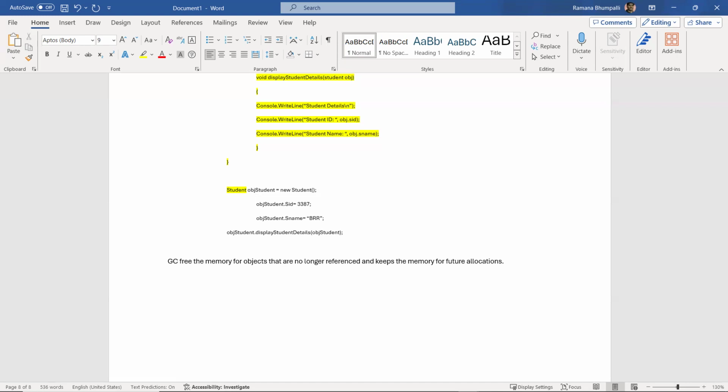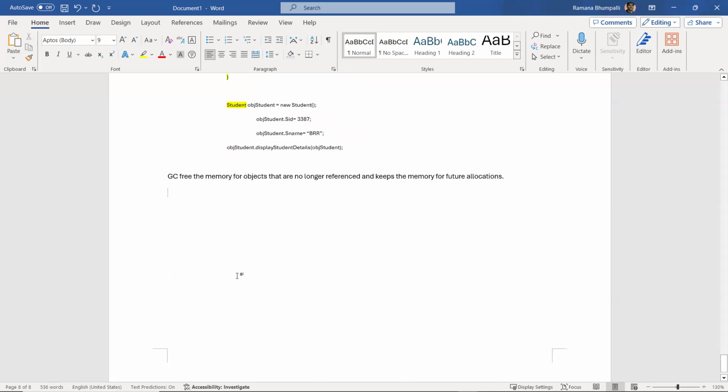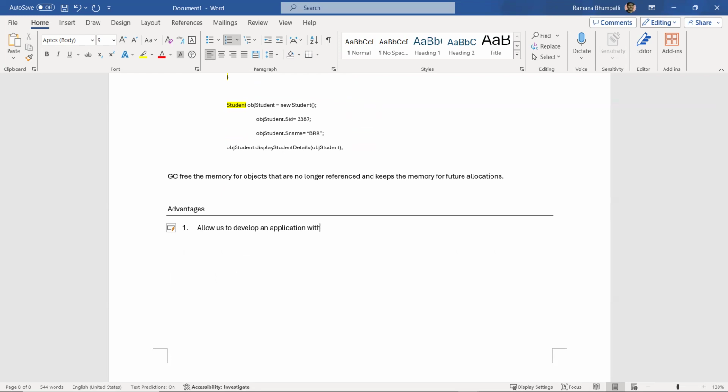That's the duty of this particular thing. Okay, look at the advantages of this garbage collector. First one is, it allows us to develop an application without having to worry about freeing memory. So as a developer, you no need to worry about allocating memory or freeing up memory.